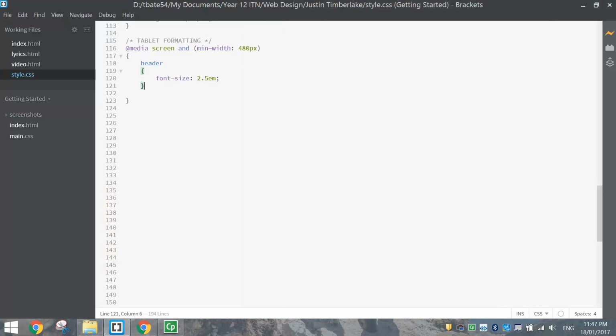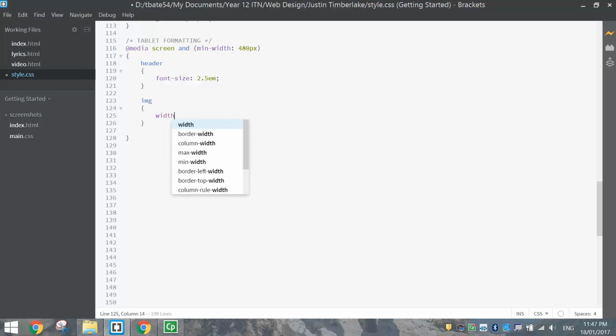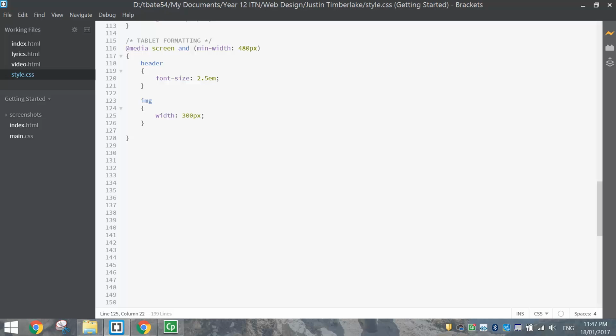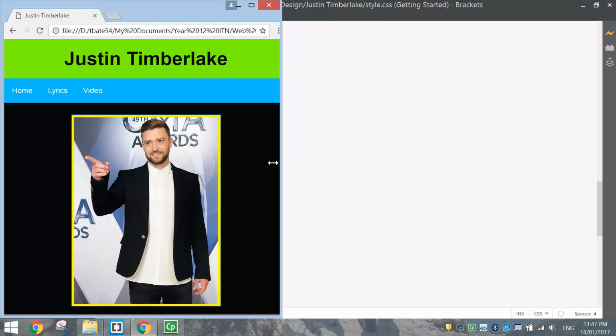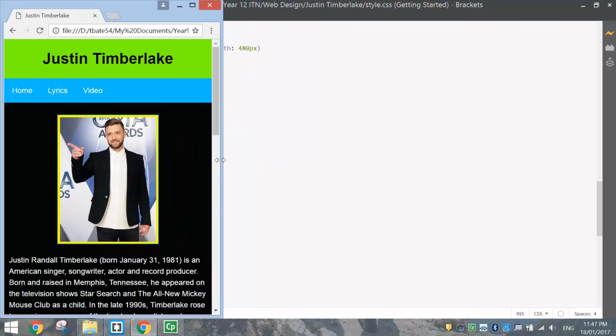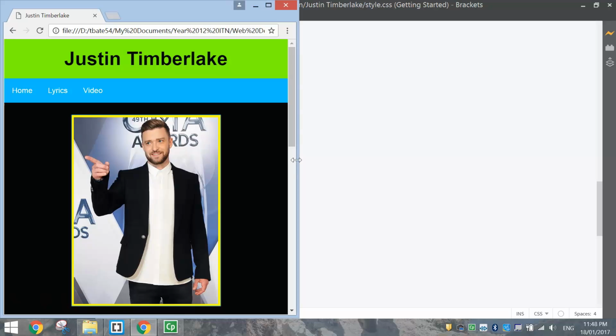After the header, let's adjust that image size. So let's write in the image tag and open up some curly braces. Let's make the width a bit bigger now, up to 300 pixels. Originally it was 200 pixels, I think, so we've added an extra 100 pixels of width to it. If we save that and have a quick look, there we go, it's got a bit bigger. Originally it was 200 pixels, now it's up to 300 pixels.